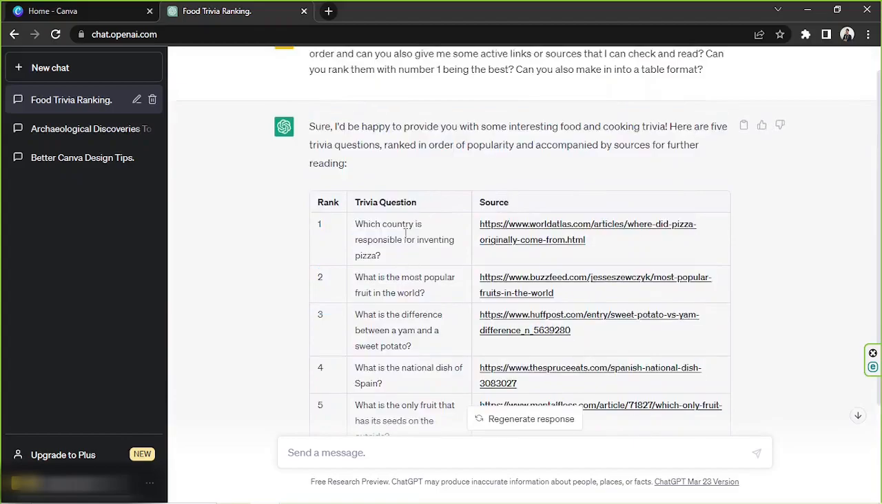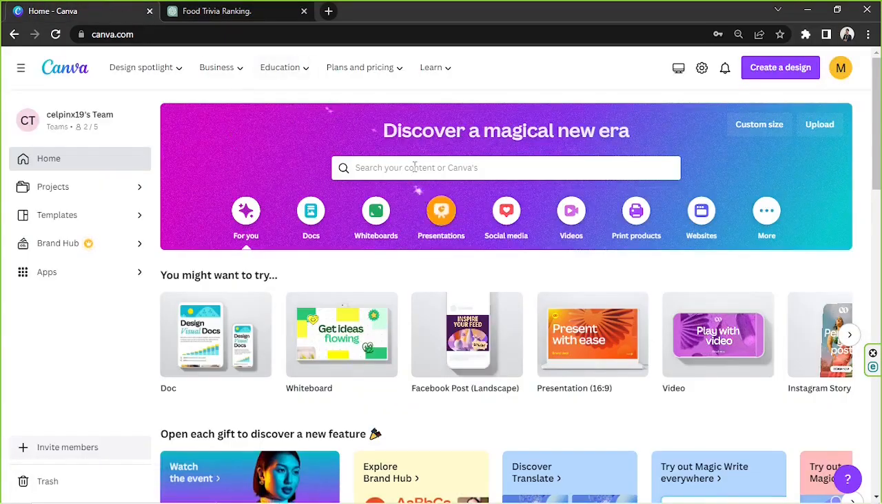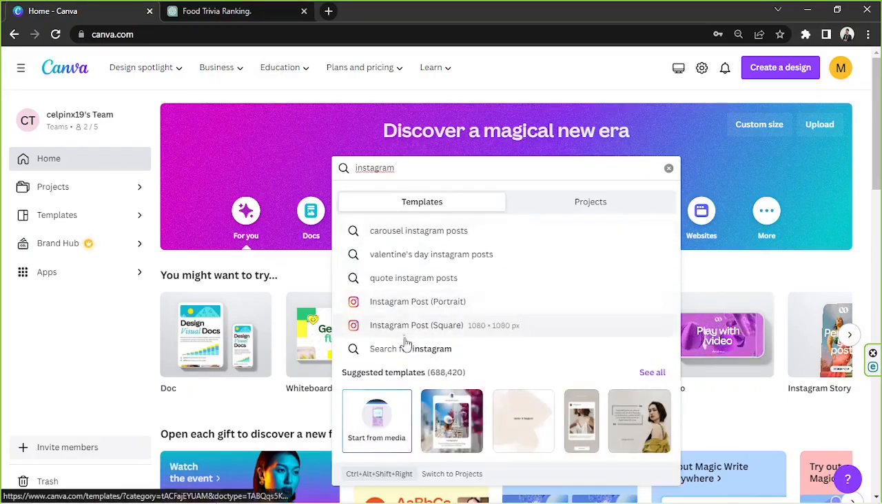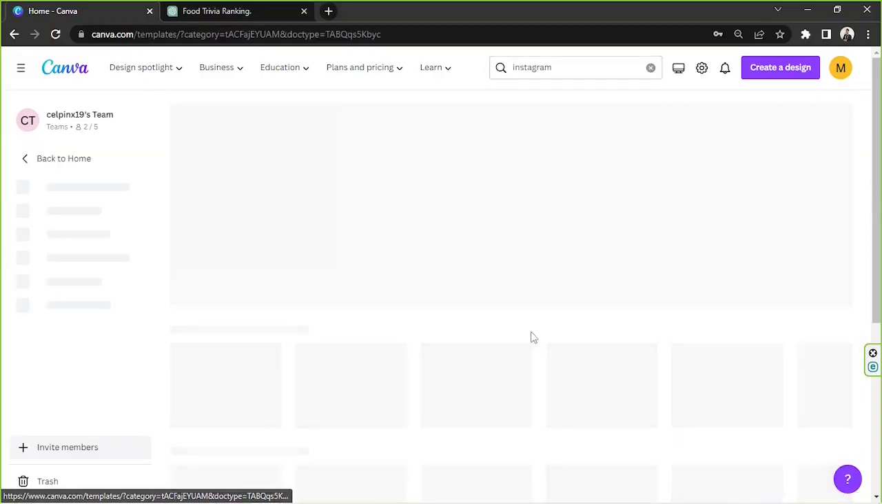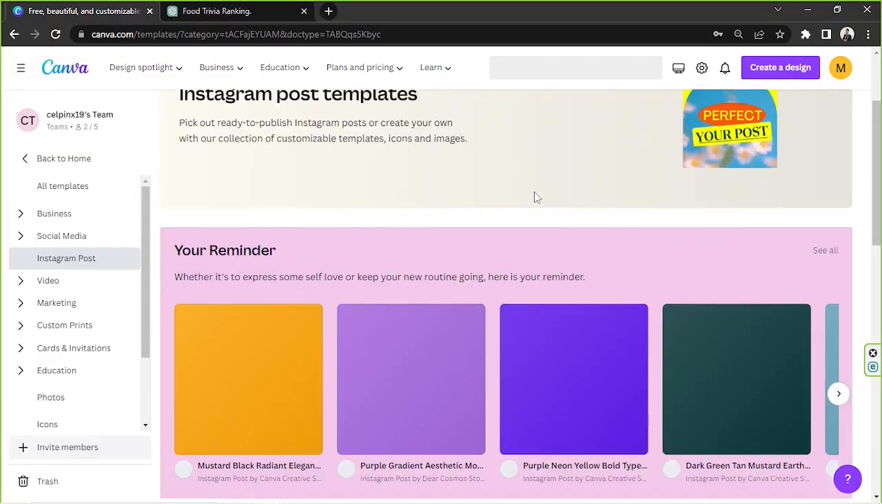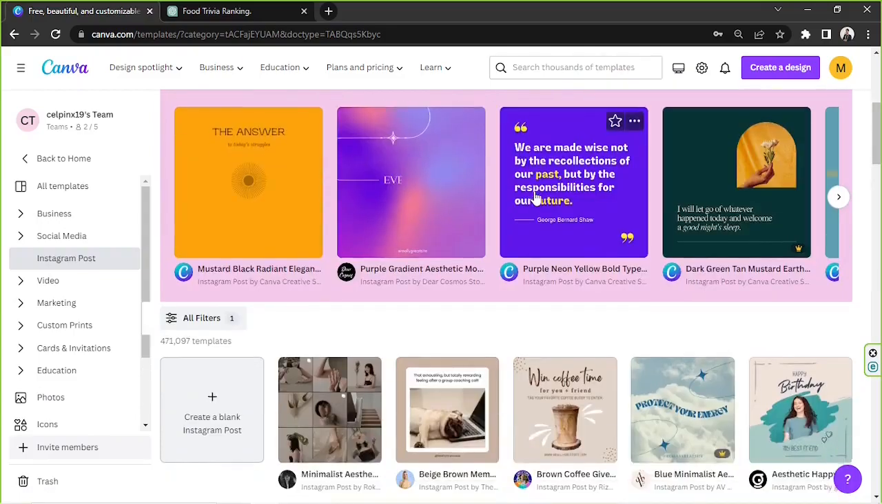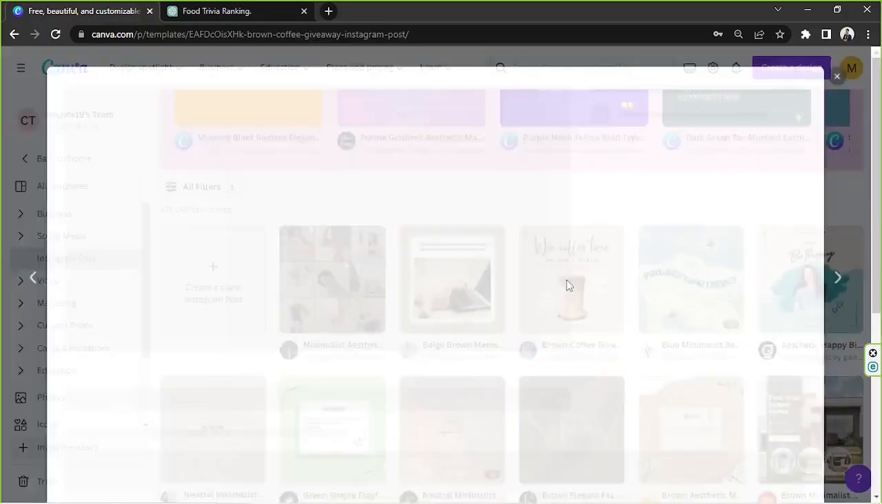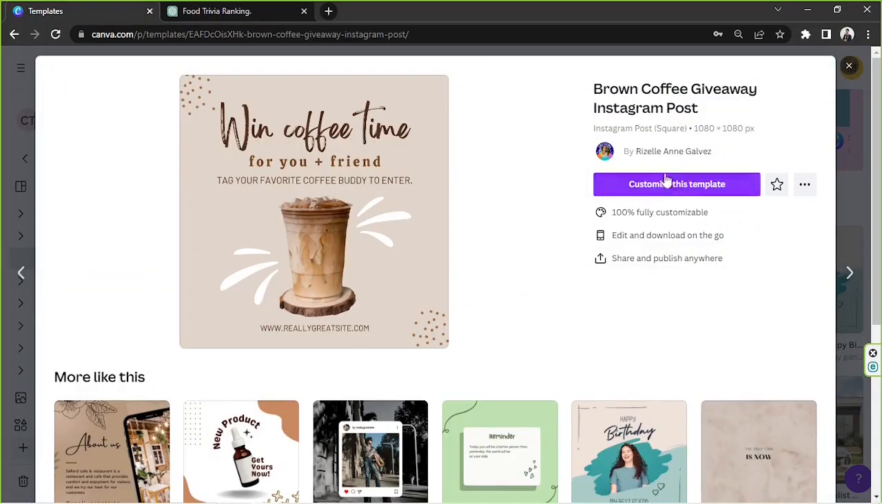So we're going to now turn this into a post. We're going to go to Canva, and then we're going to try to type in here Instagram post, because say for example, we're running an Instagram account for food. So we're going to type in Instagram post here, square. And here on the templates page, we can choose whatever templates we'd like to use. I'd like to use this one. We're just going to choose a random template today. And let's click on customize this template.